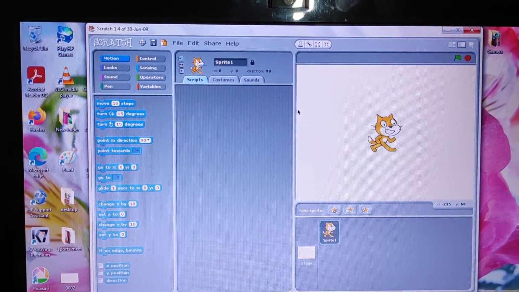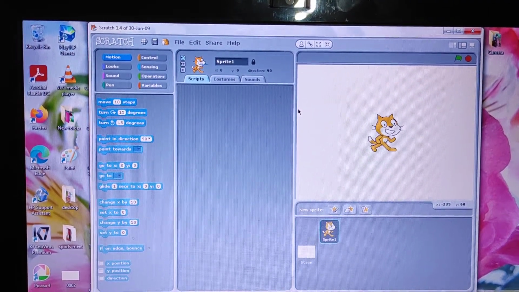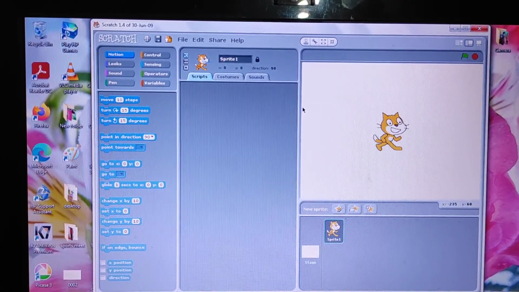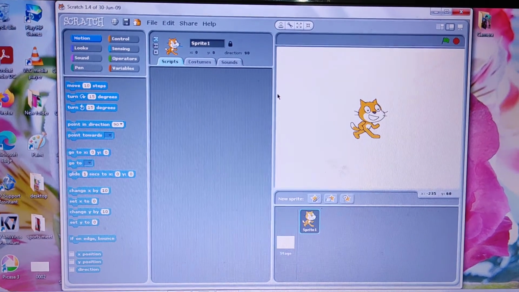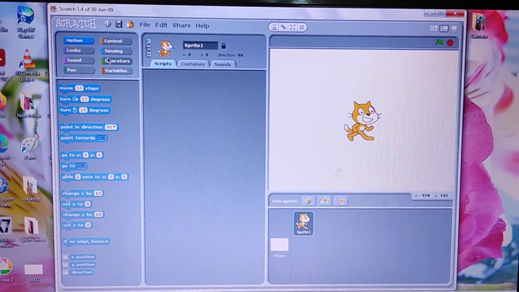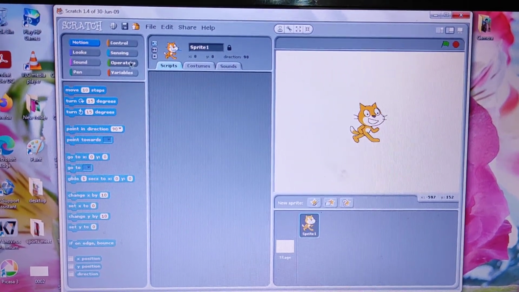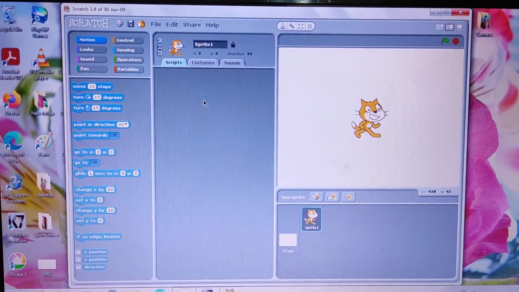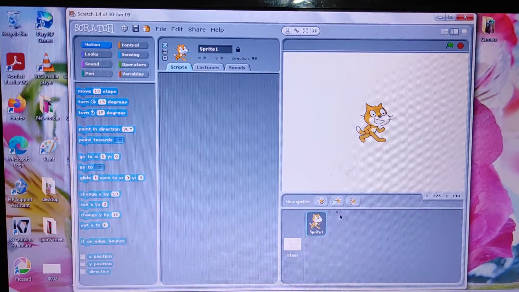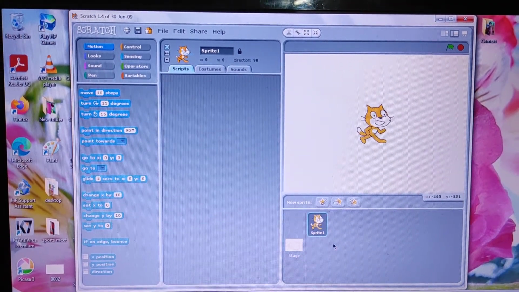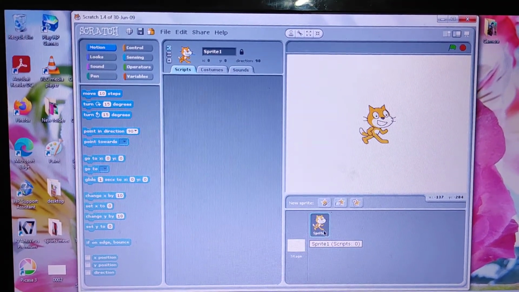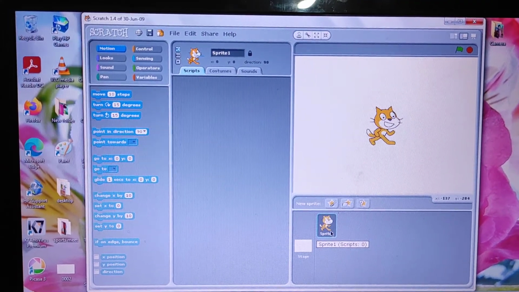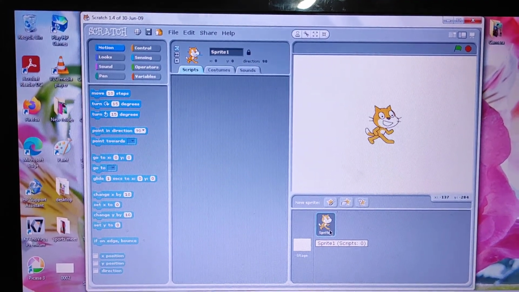So the script area is a place where you make your program in Scratch by dragging blocks from the block palette and dropping them on top of each other. Again, I will explain: these are all the buttons. This area we call the block palette. This area is the script area. This is the stage and this is a sprite. By default we use a cat as the sprite.